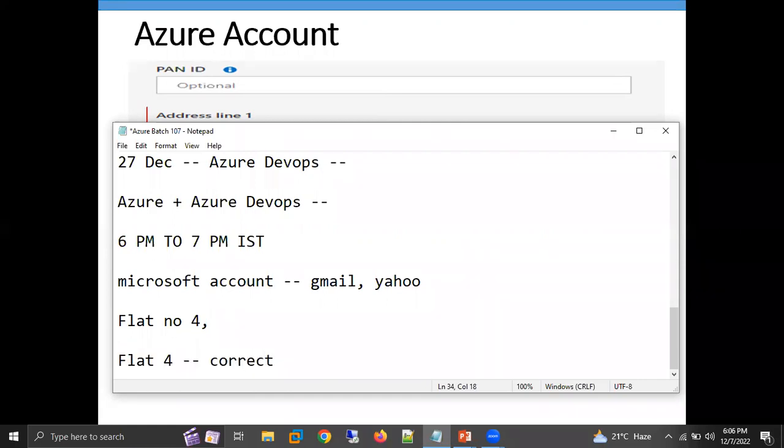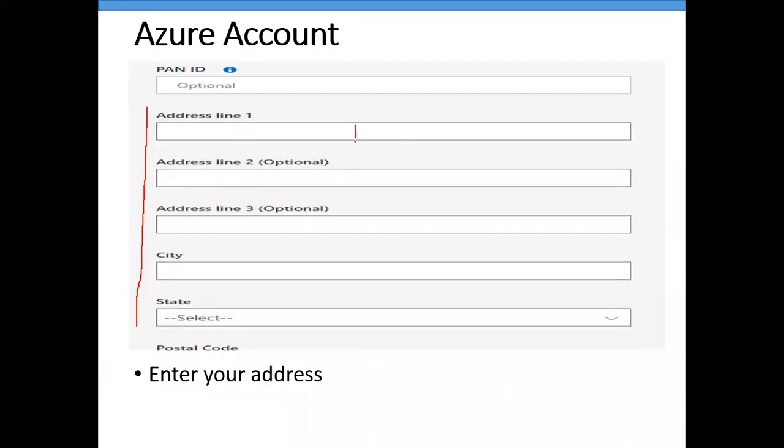Why is this one correct? Because this is what is mentioned in your bank account. So whatever is mentioned in your bank account, the same address you need to enter here. If you give any incorrect details, they will not verify your card details. You will not be able to verify your card details. So make sure you are entering the correct details. Best practice.